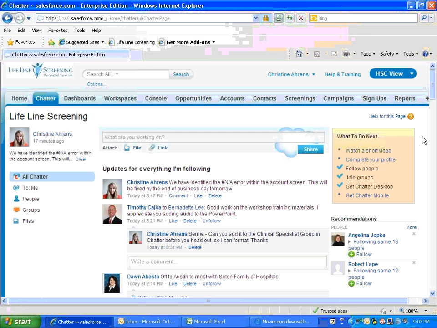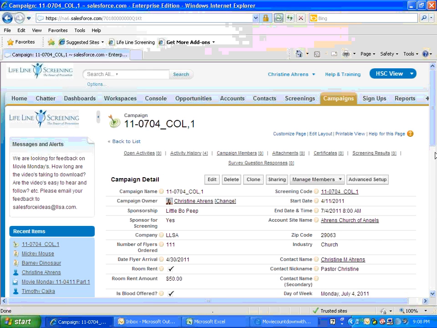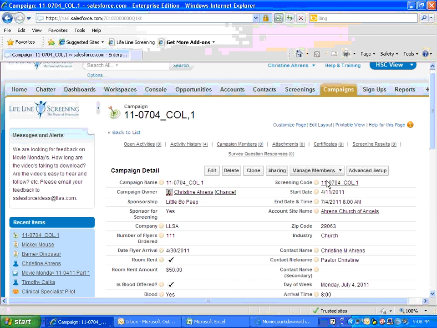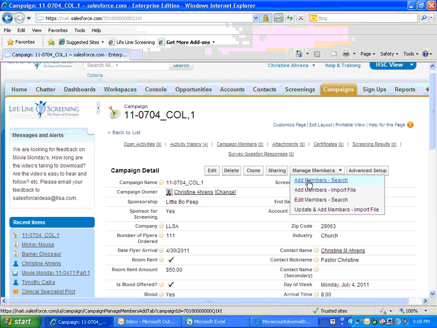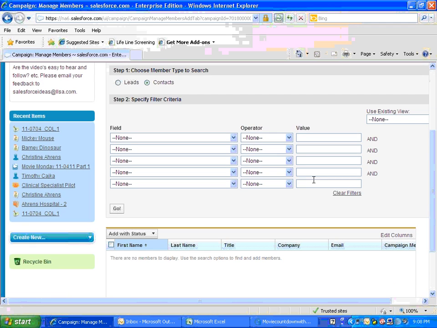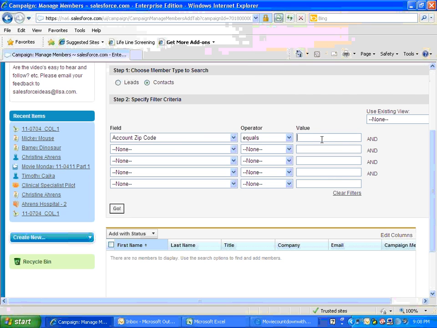Let's jump straight into an example. A couple things have changed, but not a whole lot. Going into campaigns, going to go into my test campaign. Again, you can select Manage Members at the very top, or if you're a scroller, you can scroll down to Campaign Members, which is under the Related list, and select here. I like coming up here and selecting this guy. So we're going to still add members. We're going to select contacts. And we're going to do the account zip code. And I'm going to put in my bogus zip. And then I'm going to select go.